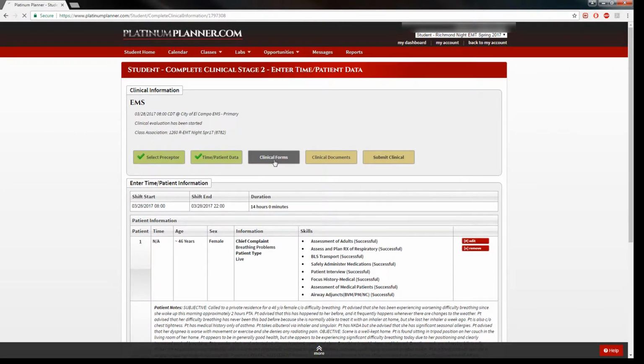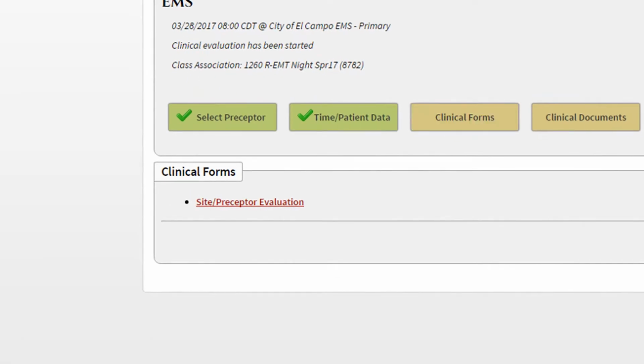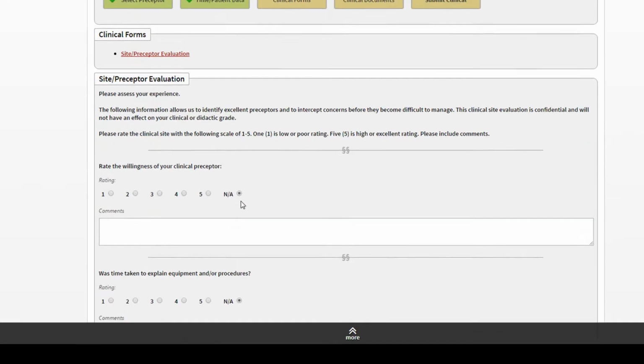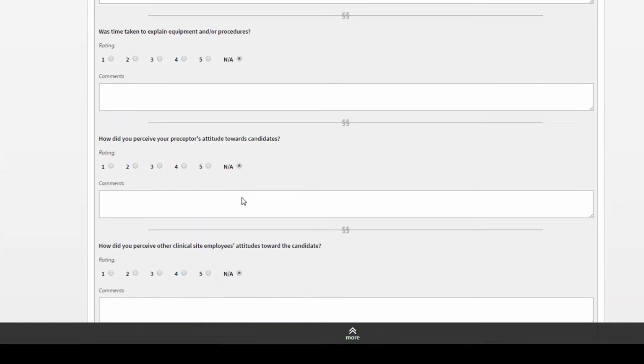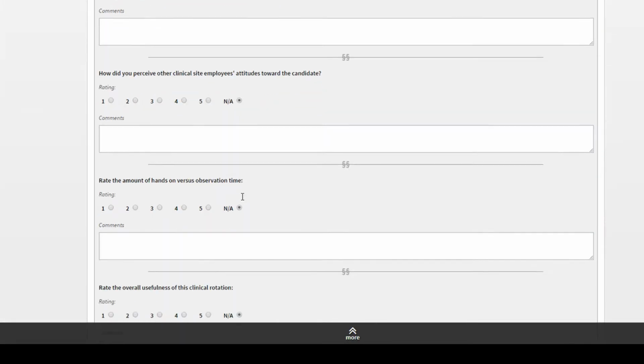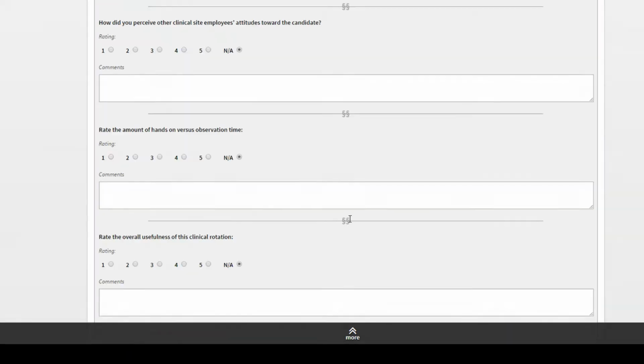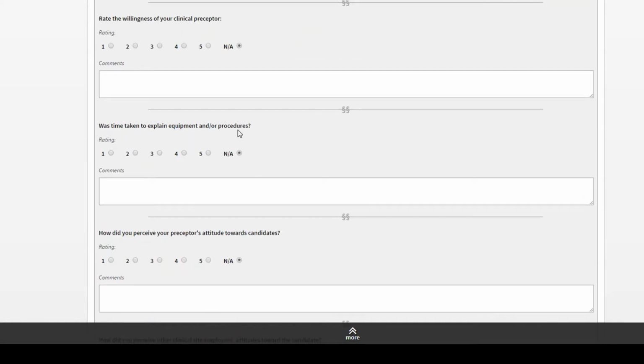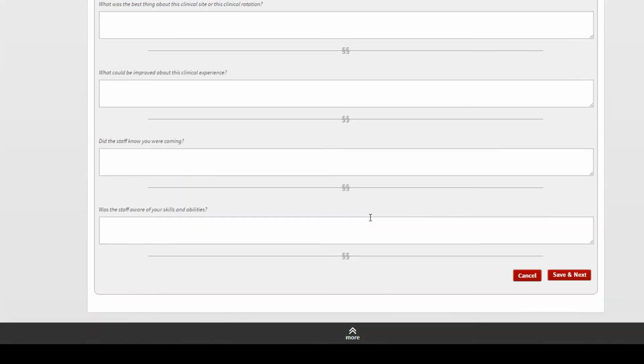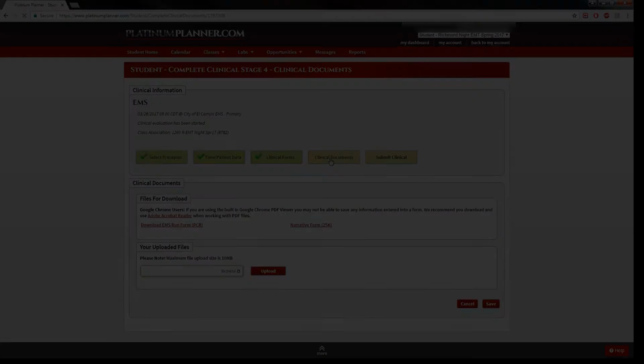Now let's select Clinical Forms. Whatever forms are present when you pull this page up are all the forms you must complete. The only form that was required for us on this one is our site preceptor evaluation. Fill out the form and in the comment section tell us your thoughts. This is the time to praise your preceptor or the time to complain about the experience you had. These are read by the reviewer and they will be passed on to the program director. Now make sure when you're finished to click Save and Next.